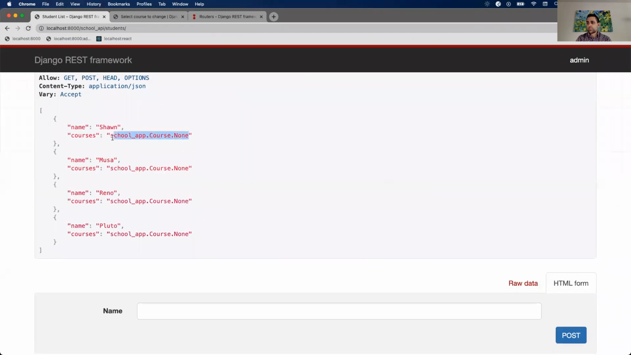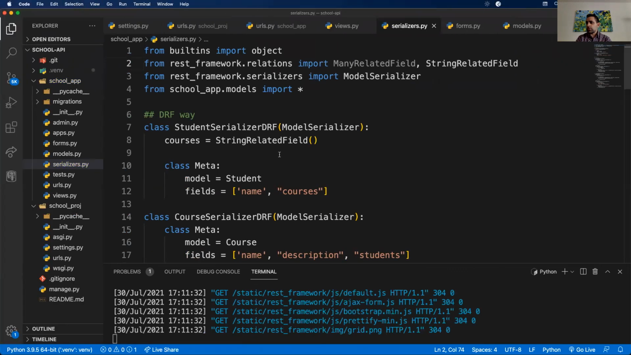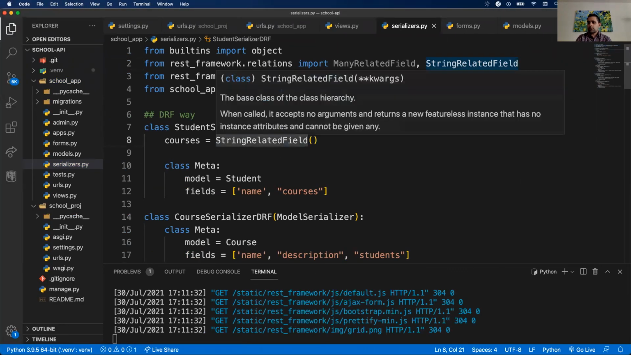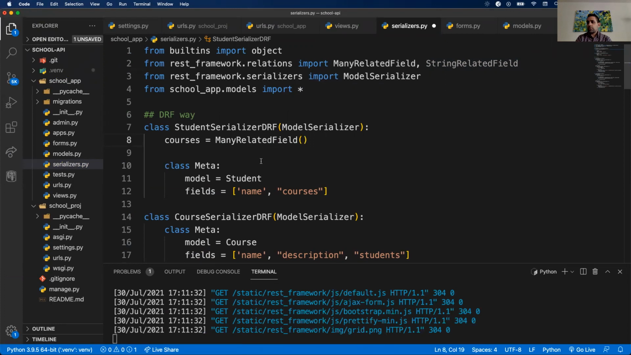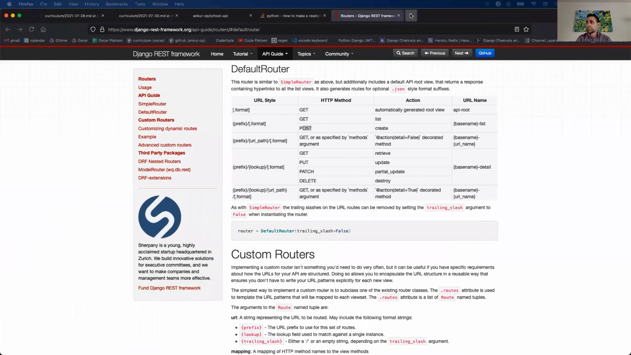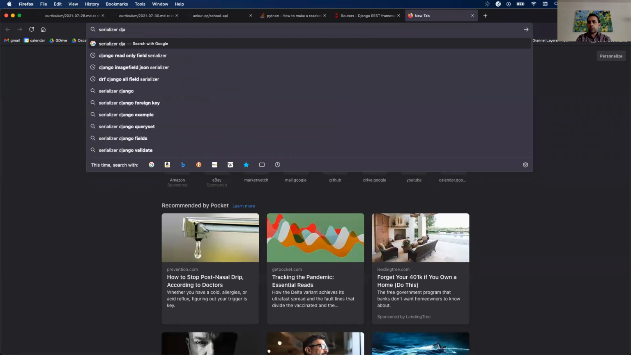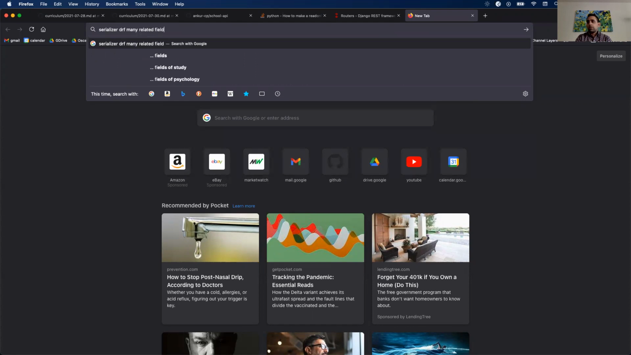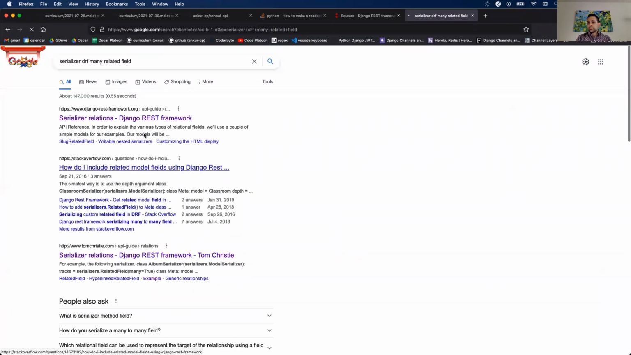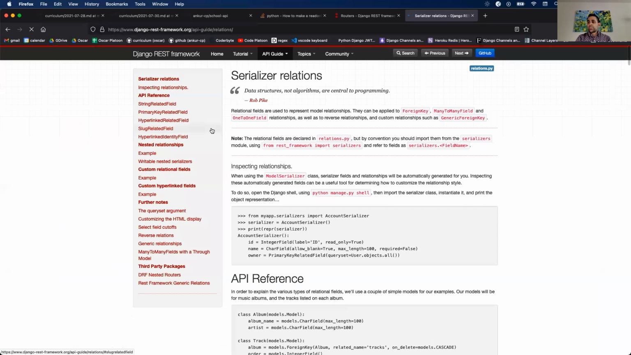All right, so let's do add course that none. That's another one. Many related field. So let's read about many related field. So serializers, Django, DRF, many related field. All right, serializer relations. How do I see many related fields? So it looks like primary key, slug, nested. So you could do nested relationships. That's a little more complicated.